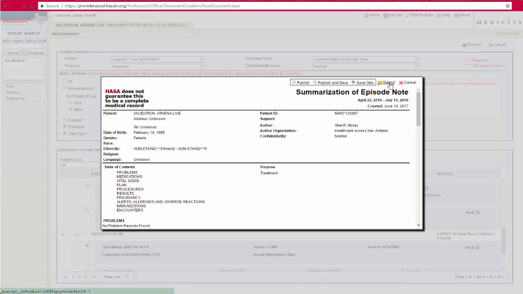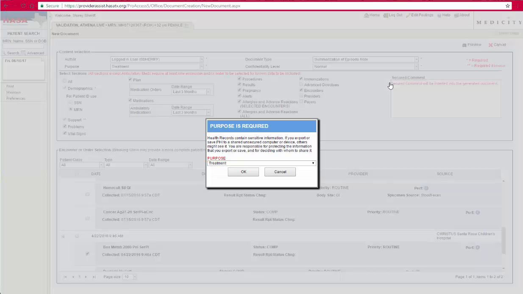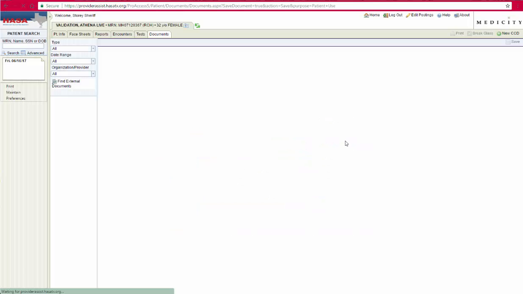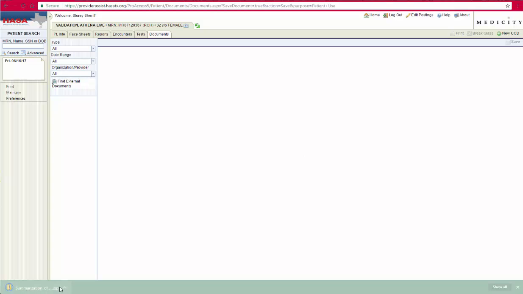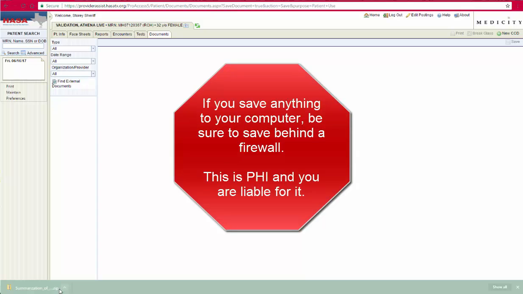When you select Save Only and Submit, you will be prompted to provide a purpose. This is an auditable and trackable action. For HASA's use. Once you're done, it will be saved to your computer. Reminder, if you save anything to your computer, make sure it's saved behind the firewall because it is PHI and you're liable for it.